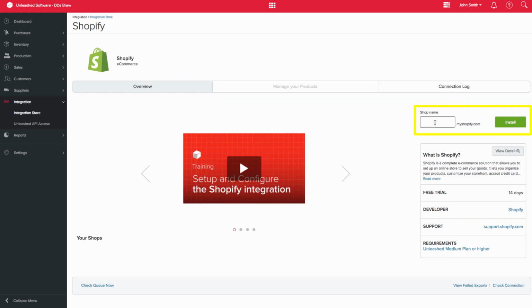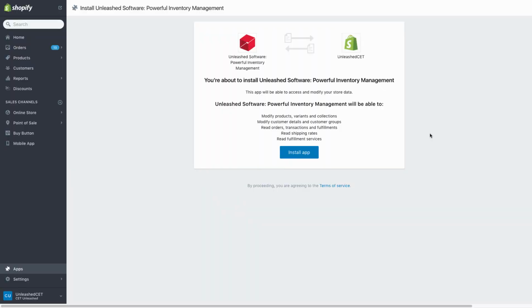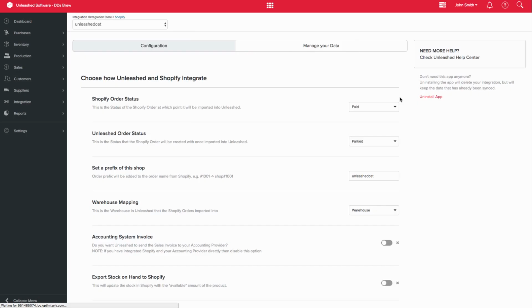Enter your Shopify shop name in the field on the right-hand side of the page, then click on Install. Please note that you can connect up to 5 Shopify stores to your Unleashed account. We will look at adding additional stores in the next example. The Install page will display, giving you an overview of what information will be passed between Unleashed and Shopify. Click the Install App button.